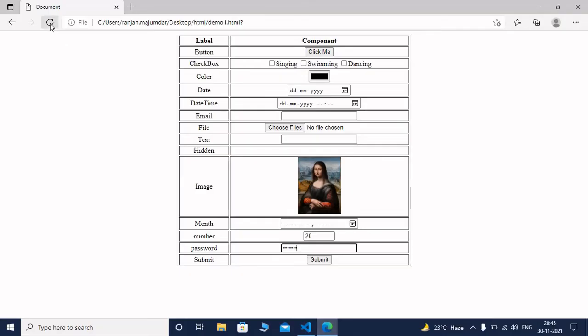Now look at the usage of input type radio. A user can select only one input type radio at a time. That is the reason the same name is used for all input type radio.